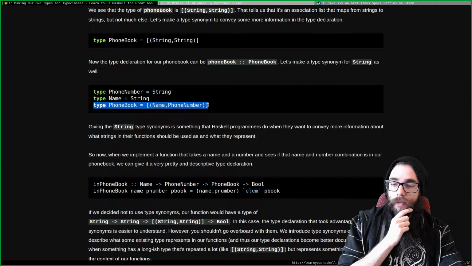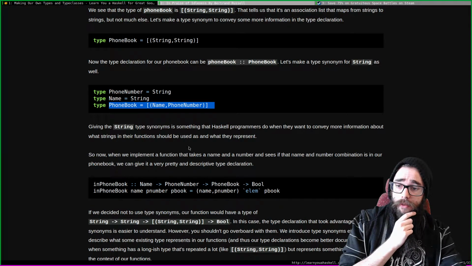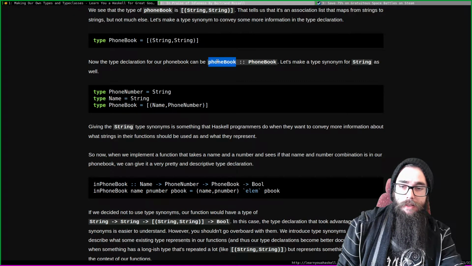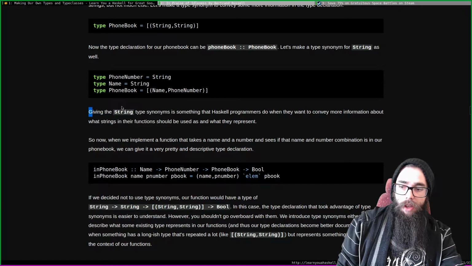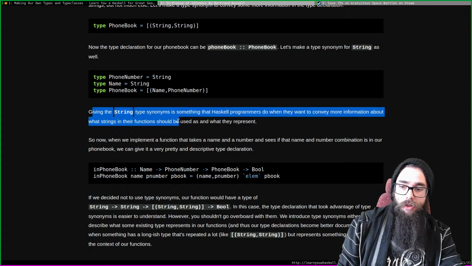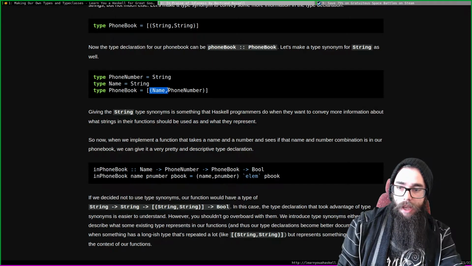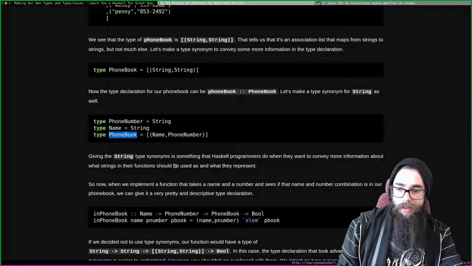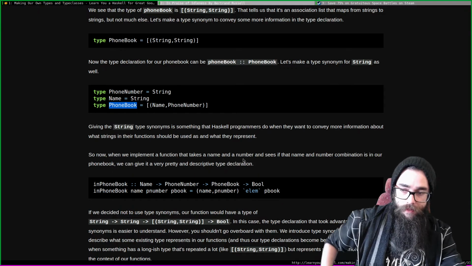Alright, so type is phone book. This I like though. My personal preference would be to see this phone book, colon, and then this setup though. Instead of seeing phone book here, I would want to see this. Giving strings type synonyms is something that Haskell programmers do when they want to convey more information about what strings their functions should be used as and what they represent. Yeah, exactly, that is what happens. I suppose we're doing exactly the same thing, that we want to represent our association list as a phone book, because that is what it is. That is what it's used as, and that is what it represents. It is a phone book, it's nothing else. It's supposed to be a phone book.